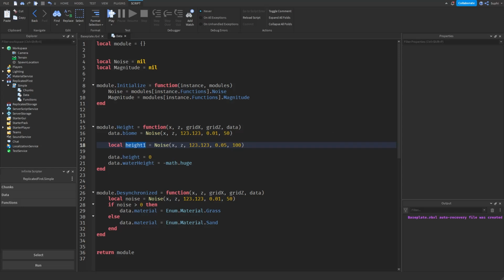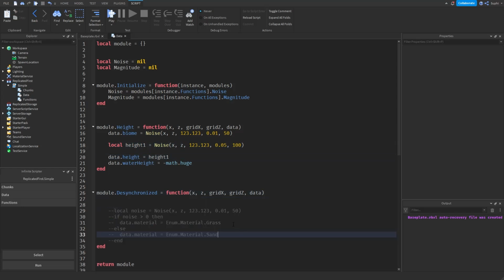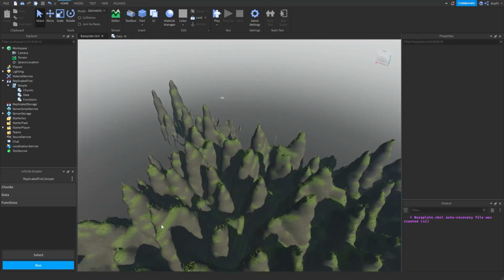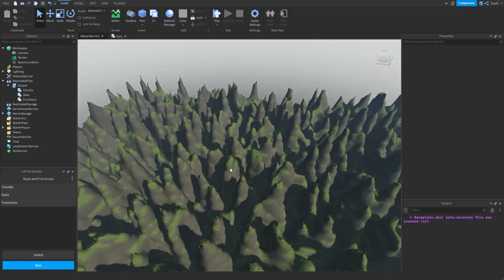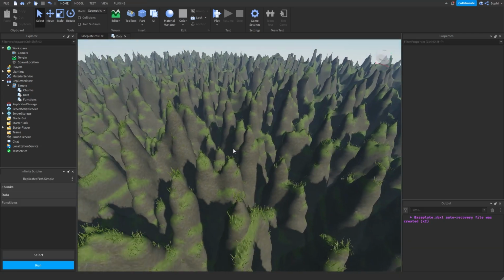And if I use this noise and set it to the height so that we can have a look at it, and I'm also going to comment out all this code down here, and I'm just going to set the material to grass for now. So let's just check out what height 1 looks like. So we'll go back to base plate, press run, and we can see that height 1 looks like this. So it's very bumpy and very pointy.